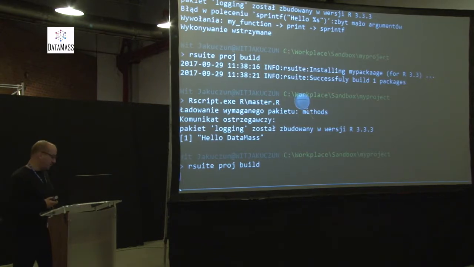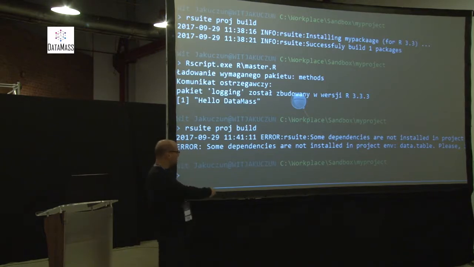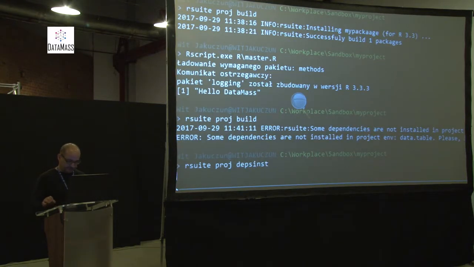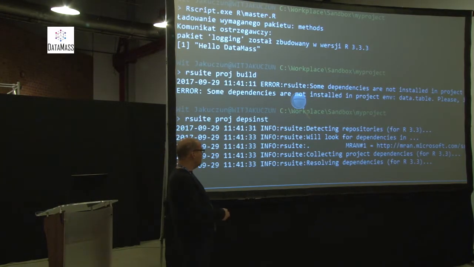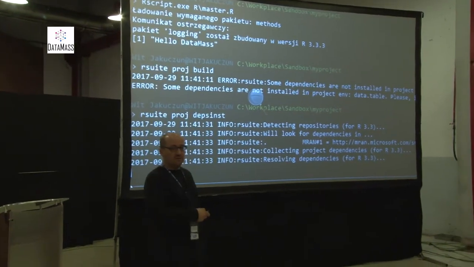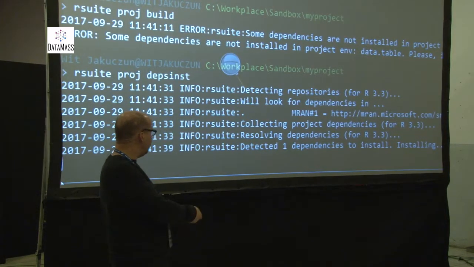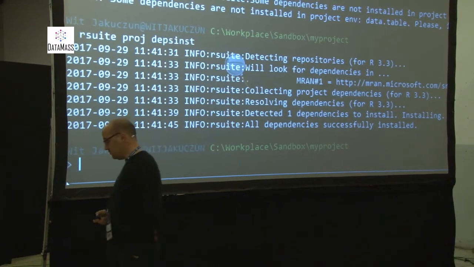So I added the package, and I go back to a standard situation, and I cannot build because it tells me that I have some dependencies that I don't have installed. So what I do, I install dependencies. What RSuite is doing now, we gave only one repository. We can have more repositories, so it's scanning the repositories, finding if you can have the dependencies you have in your project, and installing them for you.